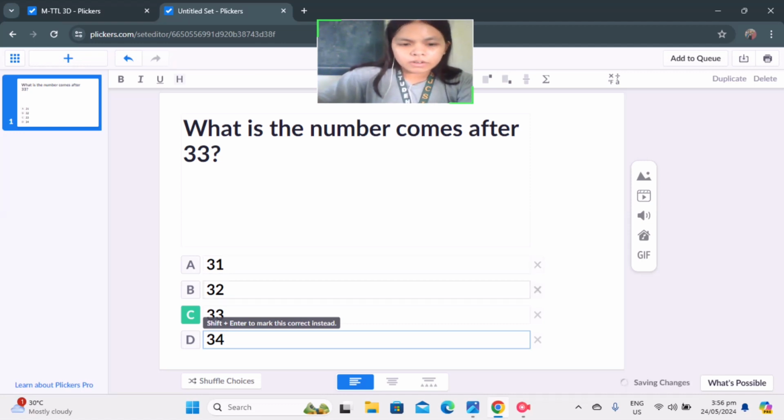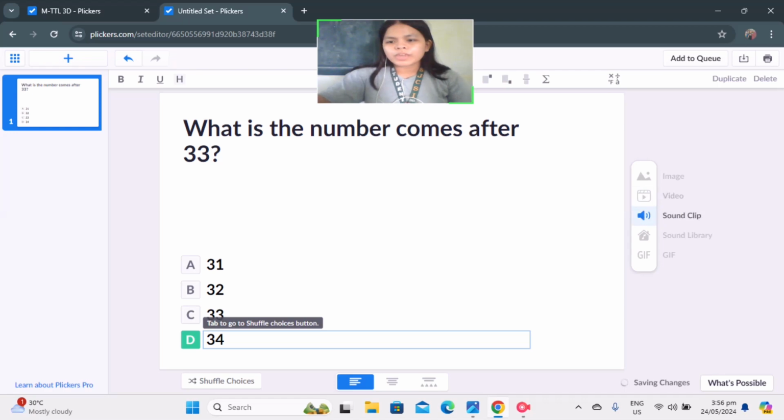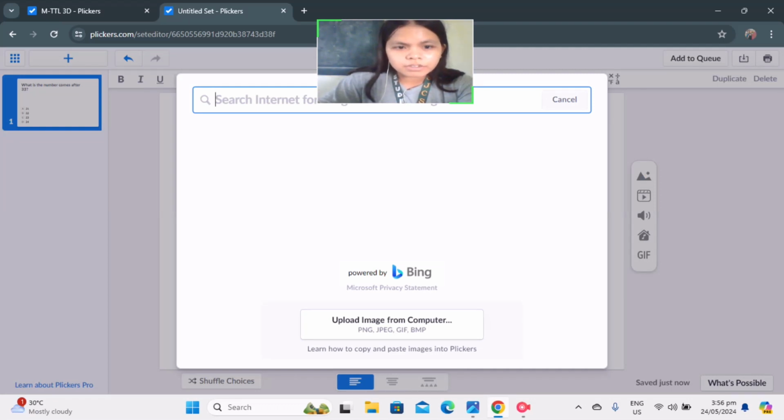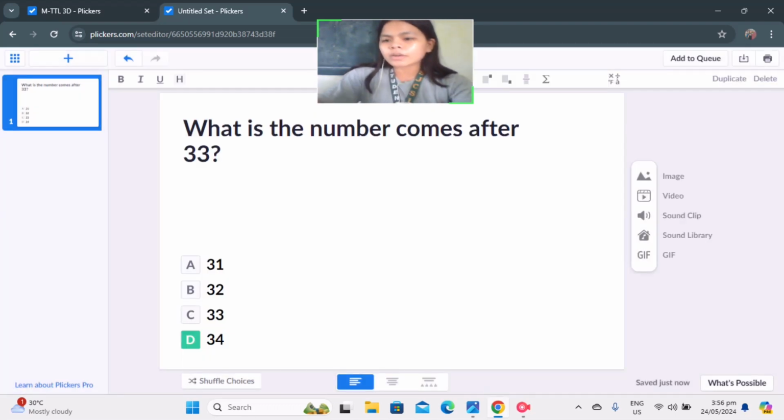So in choosing the right answer, you can just click the right letter. So the answer for this is 34. So I will just click letter D. So we can see here on the right side, we have some buttons, the first button is image. So we can insert an image for this questionnaire, for example, like this. By searching for an image, we can upload it and paste it in our questionnaire.